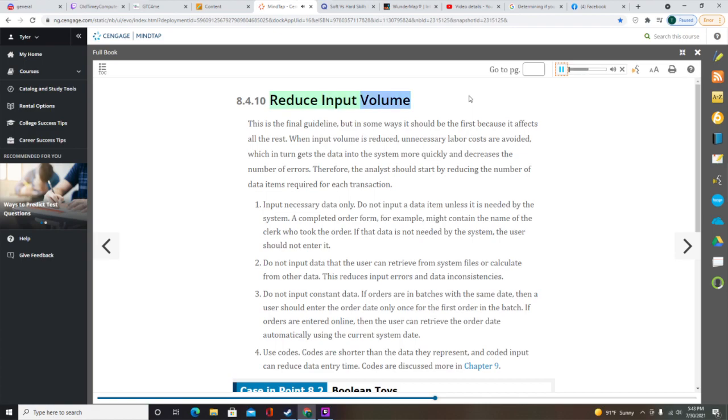Reduce input volume. This is the final guideline, but in some ways it should be the first because it affects all the rest. When input volume is reduced, unnecessary labor costs are avoided, which in turn gets the data into the system more quickly and decreases the number of errors. Therefore, the analyst should start by reducing the number of data items required for each transaction.